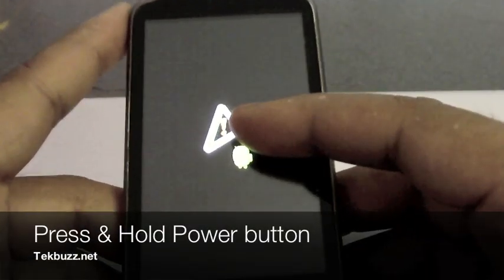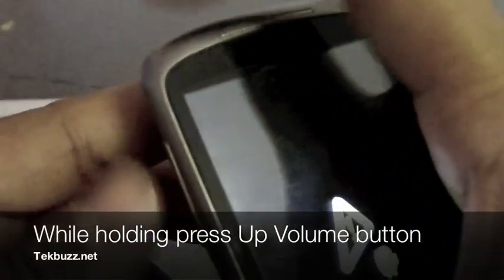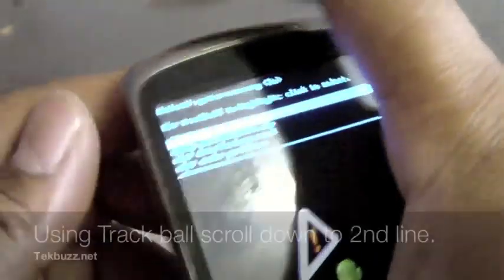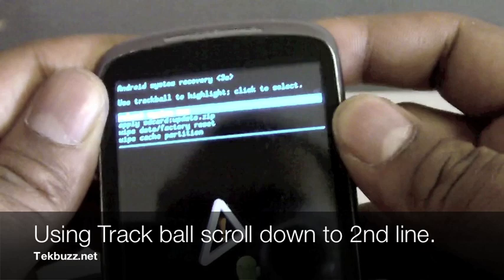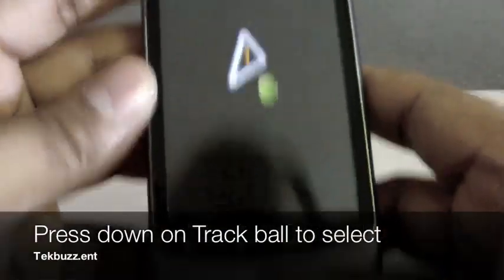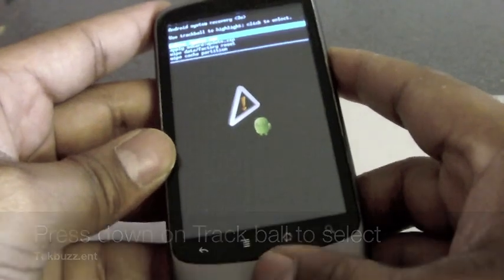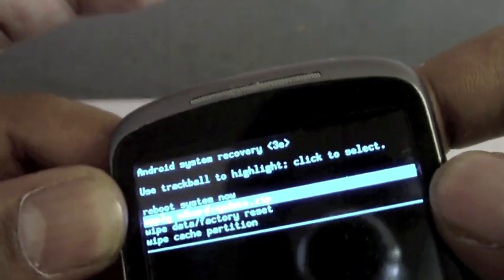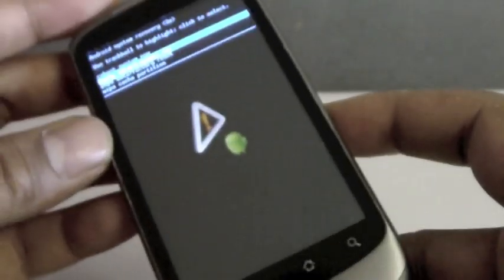You'll get a triangle with the Android. Now, you're going to quickly press the power and the volume up button. Holding the power, pressing the volume up. Once you've done that, you'll get a blue screen like this. Using the trackball, on the bottom, simply scroll down one line to the highlighted apply SD card update.zip and press the trackball right in the center.